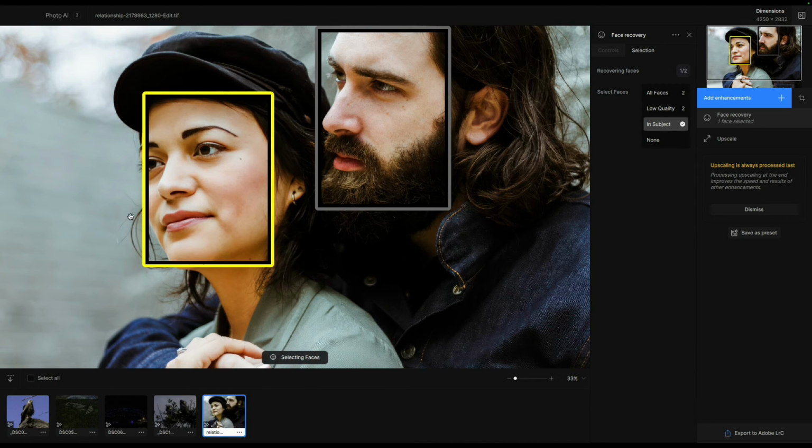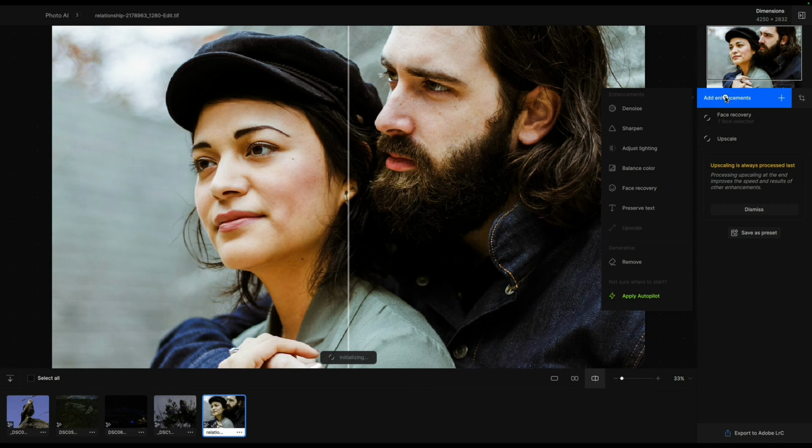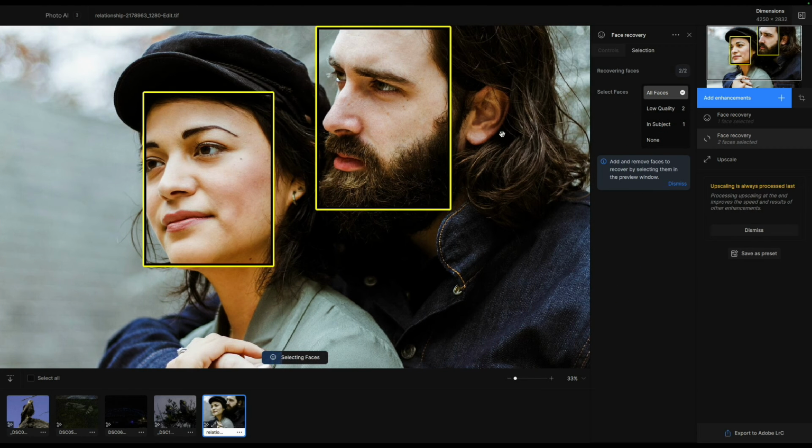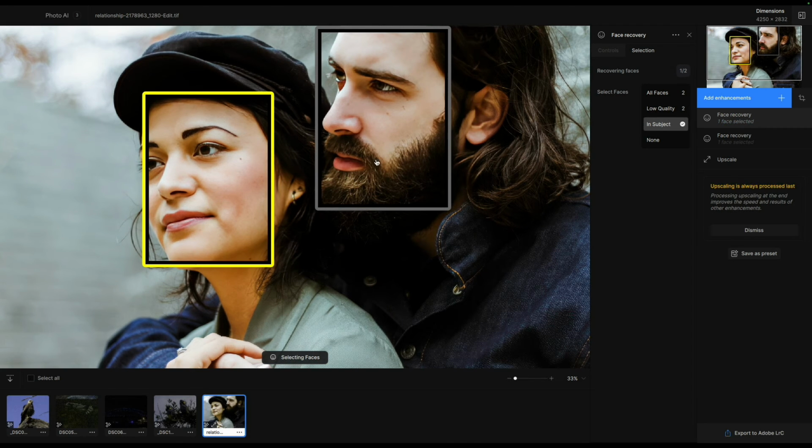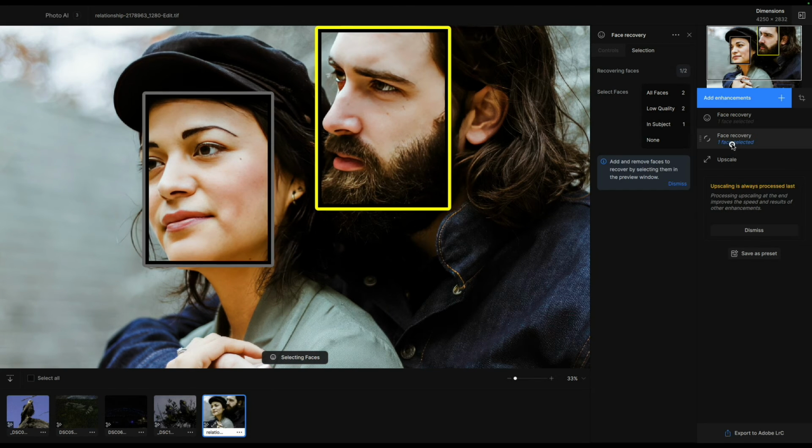So I could say I want to just work on this face, and then what I could do is add an enhancement, click on face recovery, and I could then say, actually now on this one, I only want to work on this face. So you'll see I've got two separate face recoveries there. One is working on the lady, the other is working on the man, and they're working independently of each other.